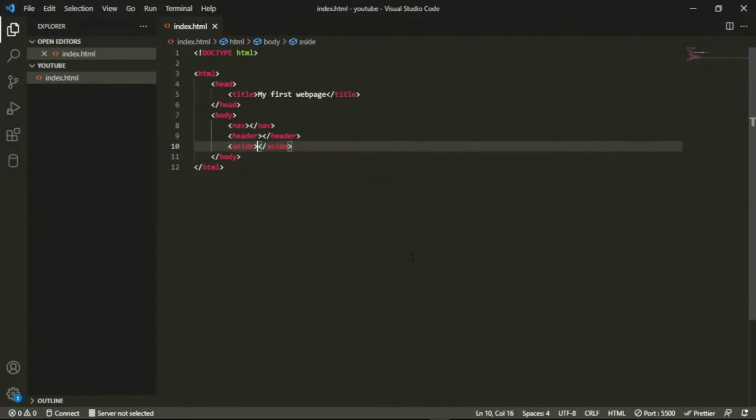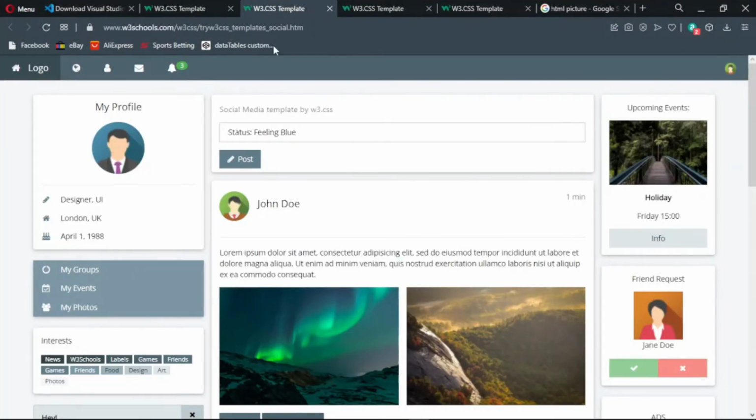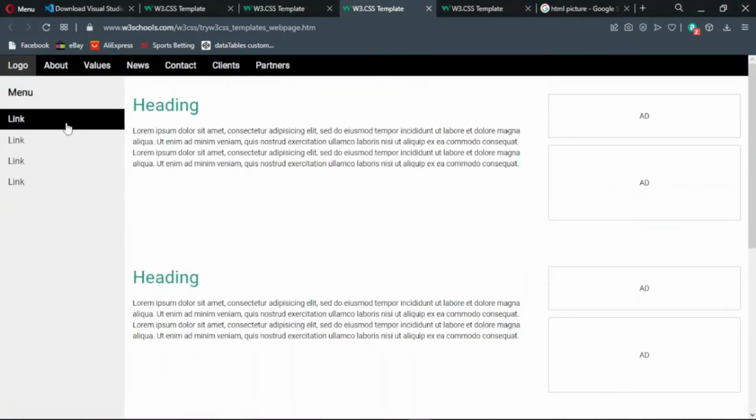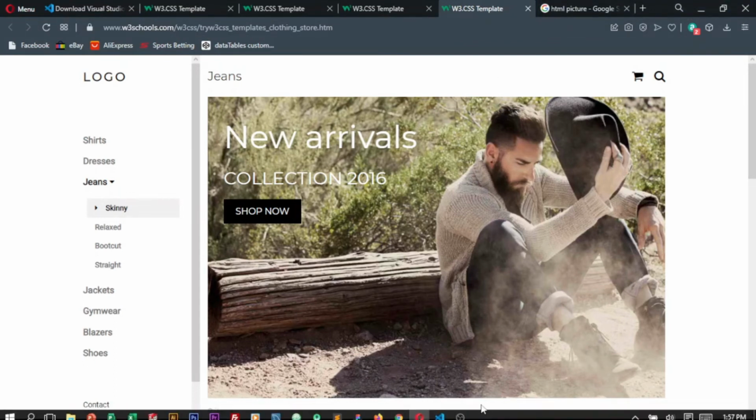Now, the aside tag is basically something like this. Let's go to this template. You see, on this website, sometimes you see something on the side, a particular section on the side, something like this. The aside tag can be used to represent things like that. This is a very good example. Maybe you go to an e-commerce store and you have the aside tag like this, and that's basically how it works.